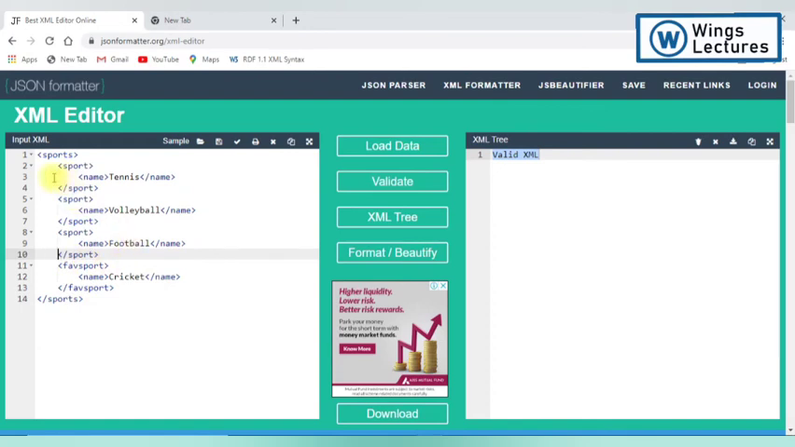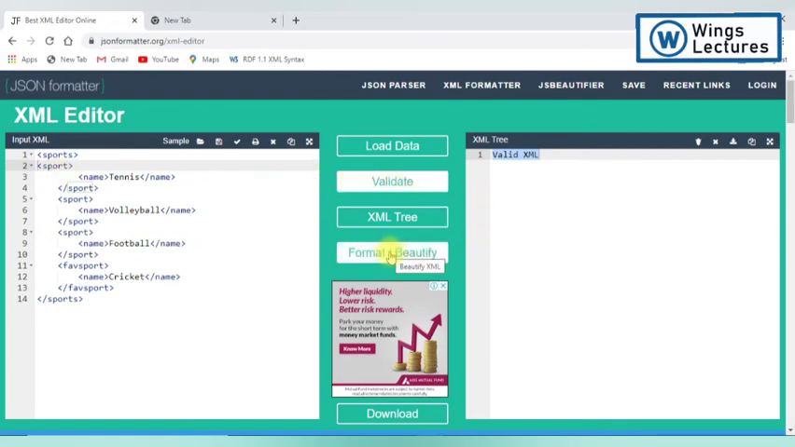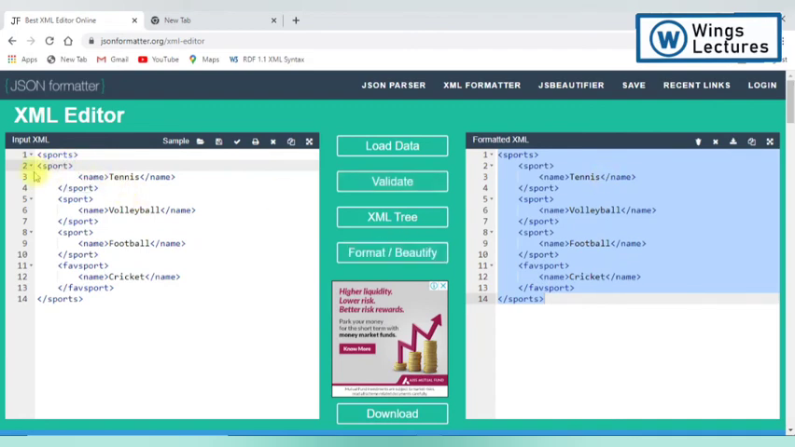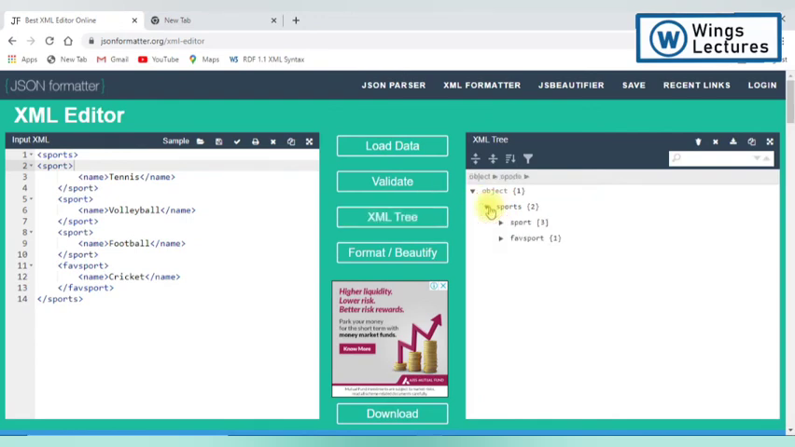For example, if you put something wrong, like if you used sport over here, check. If you click format and beautify, there is an error here. See, I missed the indent, but after formatting, see, the indent space is changed, right? And if you click this XML tree, you will get the tree format. So I like sports, so under sports I will have tennis, volleyball, football, and my favorite sport is going to be cricket. And this is how we are going to create an XML document, right?